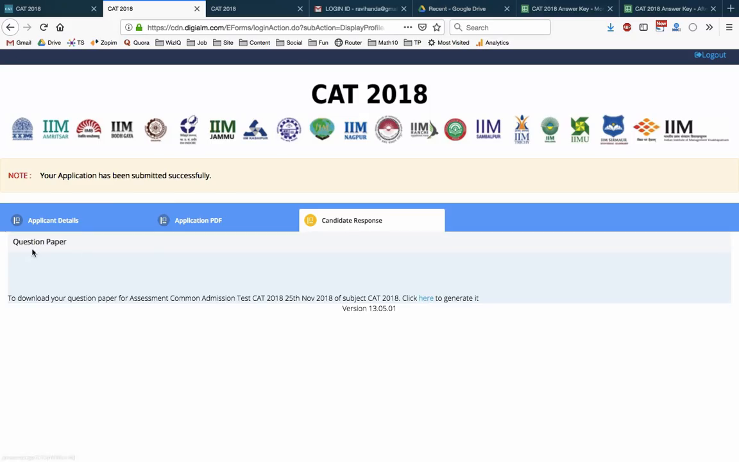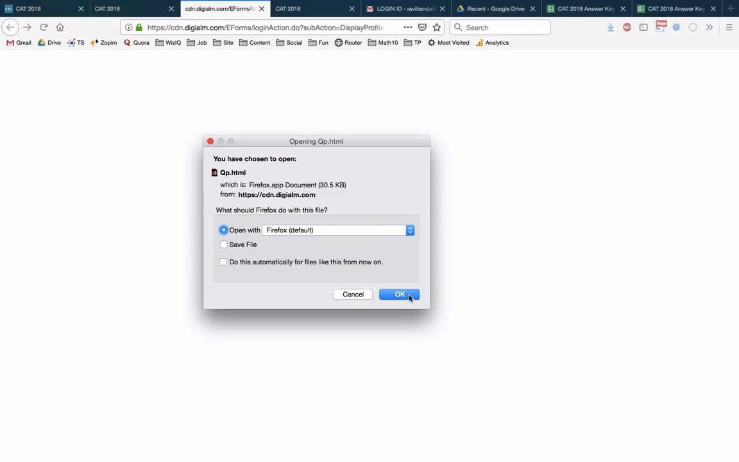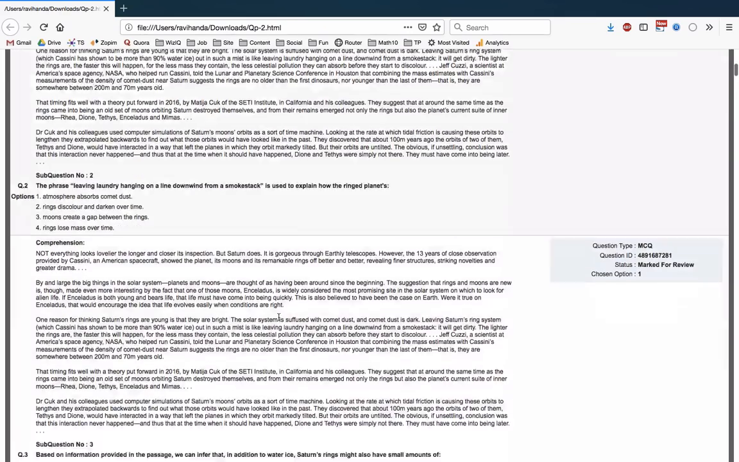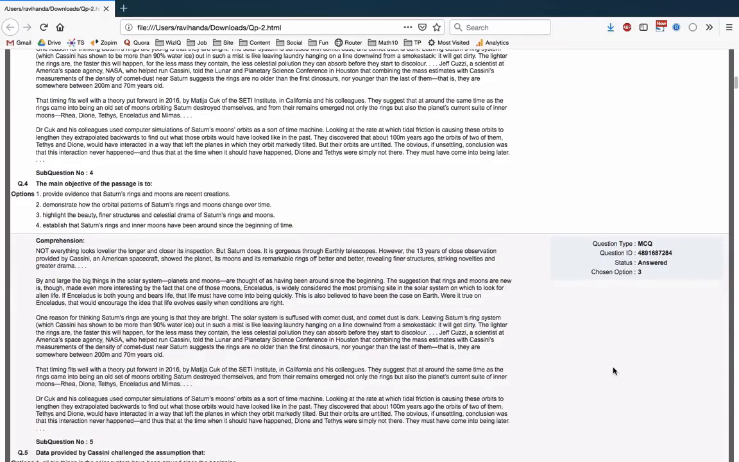You click on that and then the entire question paper should be visible. If you want to download it, it's not visible. You need to click here to generate it. And once you click, you will be asked to open a new HTML file. This is the new HTML file which opens. And so you can see the entire questions, options, and what you did for that particular question is also visible.